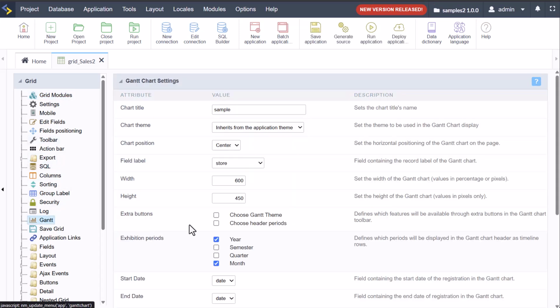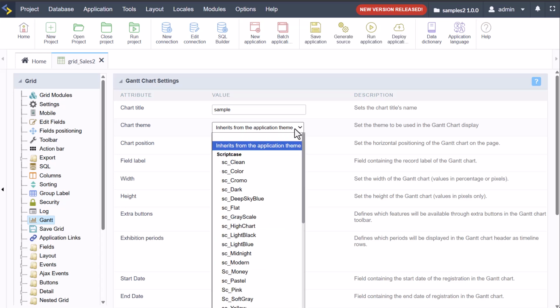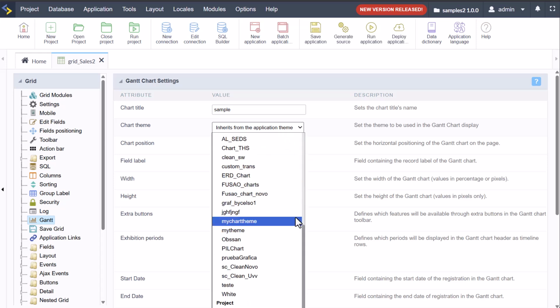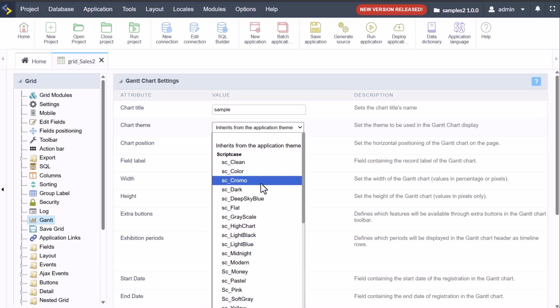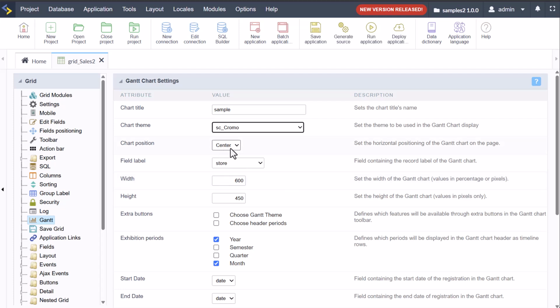So let's come back in here again. And I'll note that we can change here the theme of the Gantt chart. So we can just select any other theme in here. We can also select the chart position, whether it's on the left or the right or displayed in the center, however you please. We also have extra buttons here so we can allow the user to customize the Gantt theme.